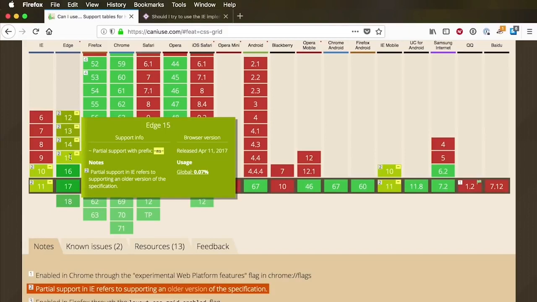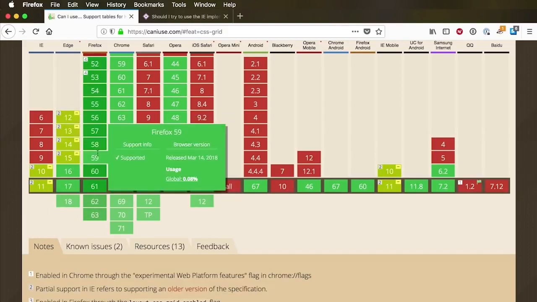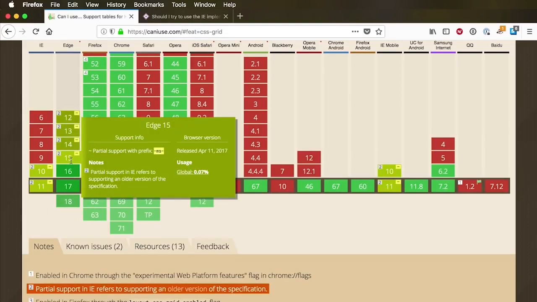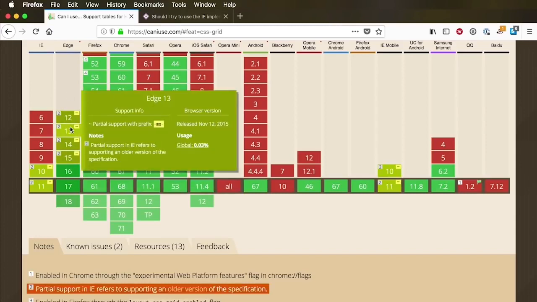As you can see here, it says partial support with prefix MS. So Grid works in these browsers, but it only supports an older version of the specification. And this older syntax, let's call it, can still do explicit placement in rows and columns, but it cannot do automatic placement and sizing.